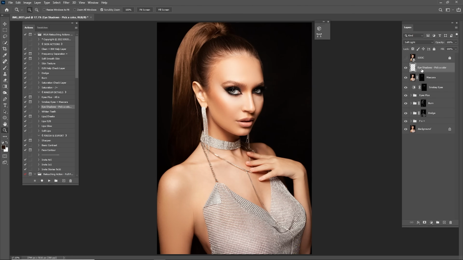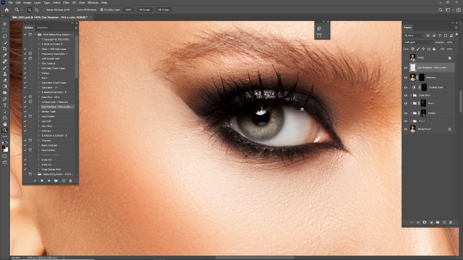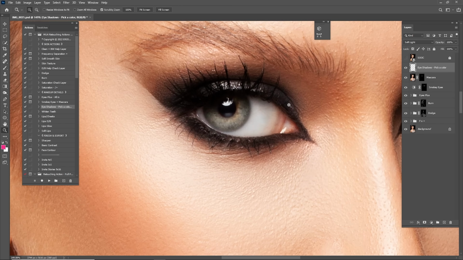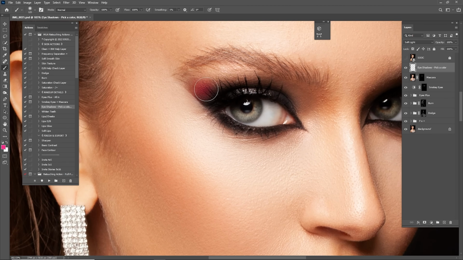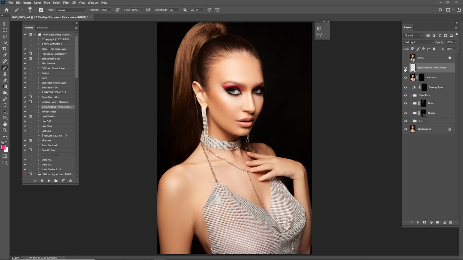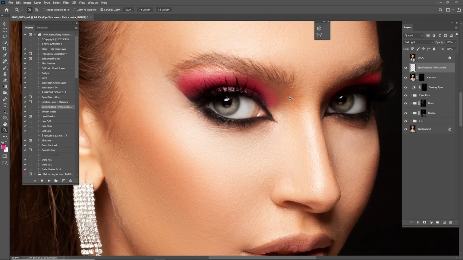And here, as you can see, it's saying eyeshadows pick a color, so you have to pick a color. For example, you can choose a pink or a red color, depends on the changes you want to make to the portrait. For example, I'm just gonna go with this kind of pink, and with a white brush I'm just gonna paint it here. As you can see, this is for the makeup artist, and you can make these eyes look even better. Now let's just zoom out, and here you have the changes, and this one is obviously not looking that good, but I just demonstrated what you can do with this action.